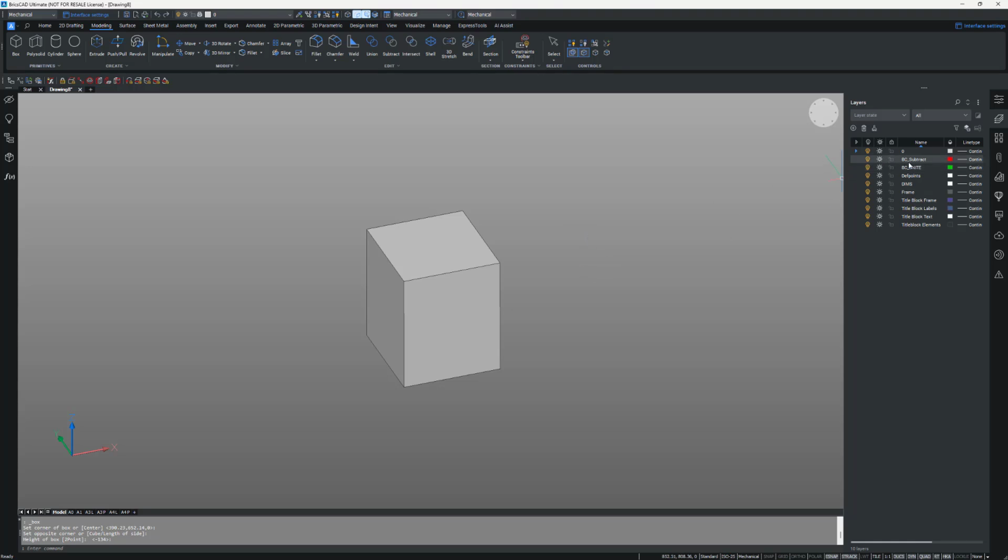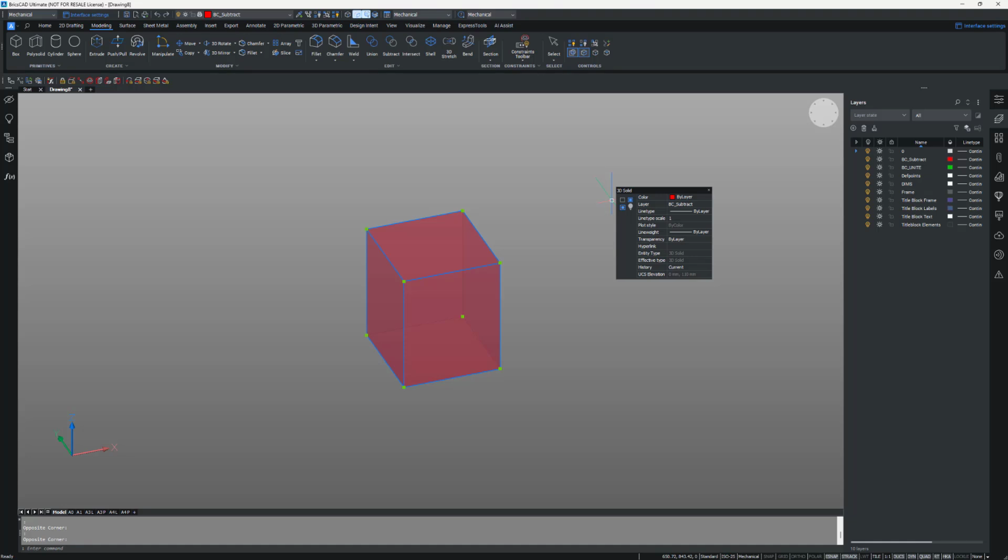So what I want to do first of all is change this to the BC subtract layer. I'm just going to select our component, and then we're going to change our layer from layer 0 to BC subtract. It turns red because I've set the layers up for red to remove material, which is subtract, and green will be the unite, which is going to add to other bodies.